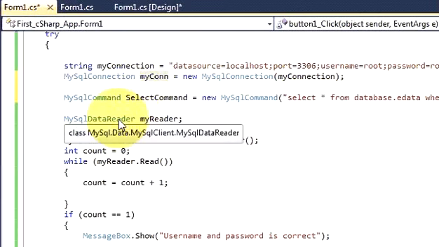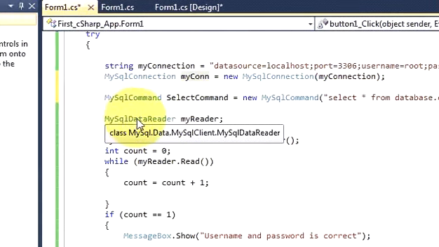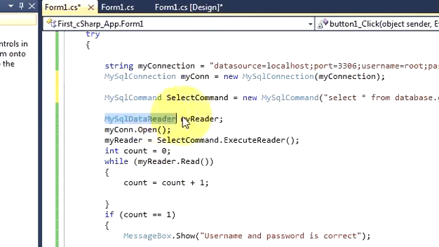Okay, then write MySQL data reader and give it a variable name. In my case I have given my reader, and then just copy this mycon and paste it here, dot open bracket and bracket closed.